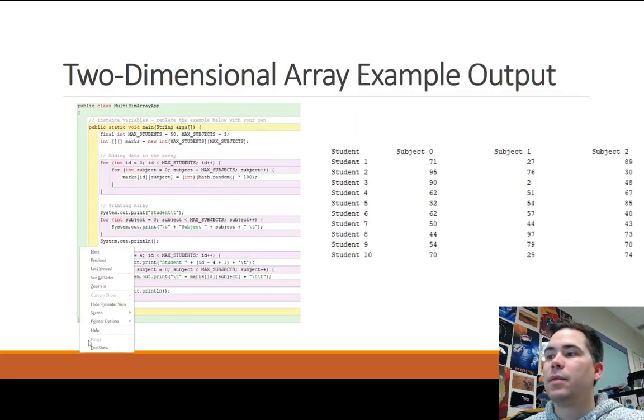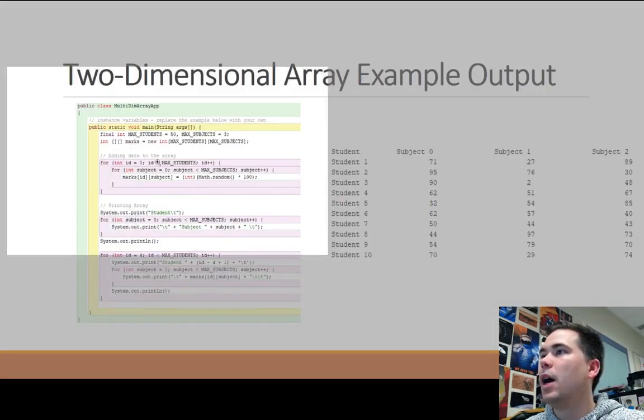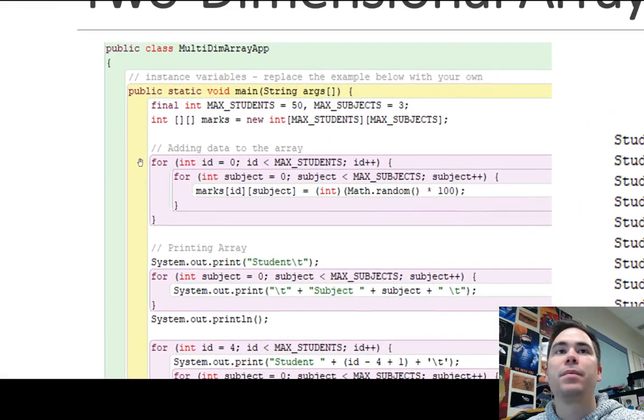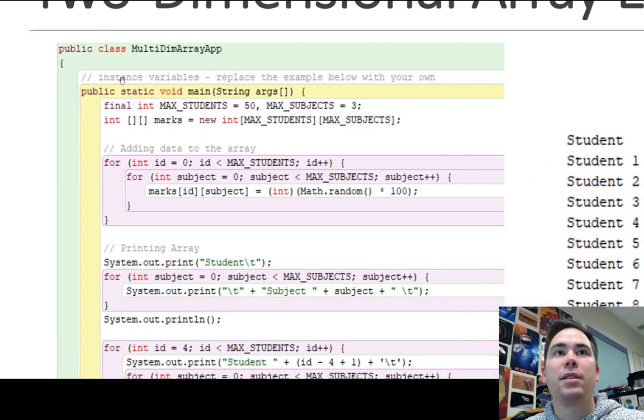This is our example here. I'm just going to change my pointer options. I'm going to zoom in. We're going to use a 2-dimensional array example here. What's happening here is we've made a public class. We have a public static void main that we've made. We've made a final int, and we've declared this on the same line: max students 50, max subjects 3. Int marks and new int max students, max subjects.